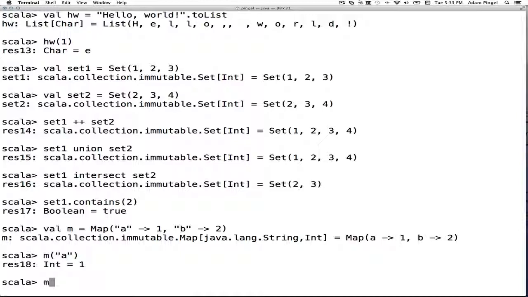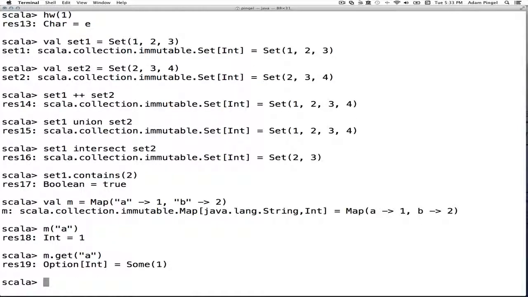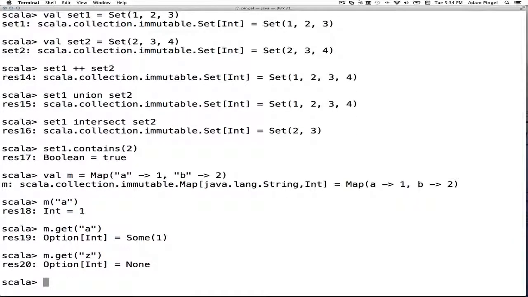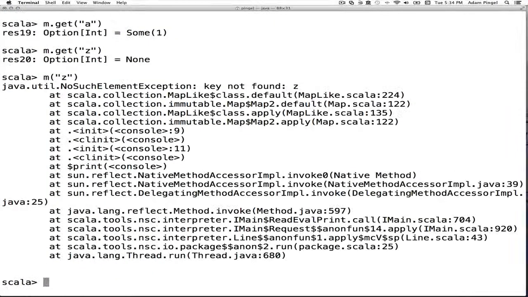However, it's actually the best practice in Scala to use the get method, which is going to wrap the return value in the option monad. So we can get a value, for instance, that doesn't exist. And by doing that, we avoid getting a runtime exception. We'll talk about how to work with the option monad in a later video.